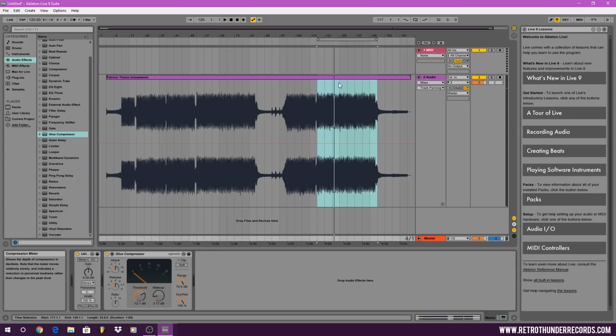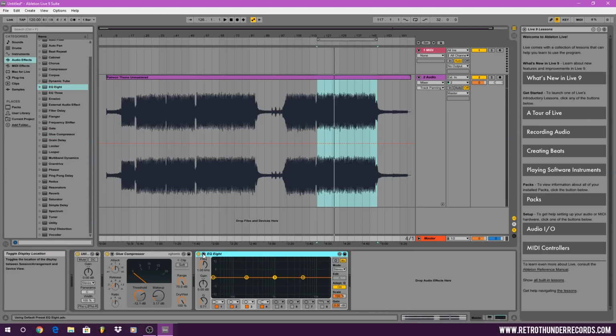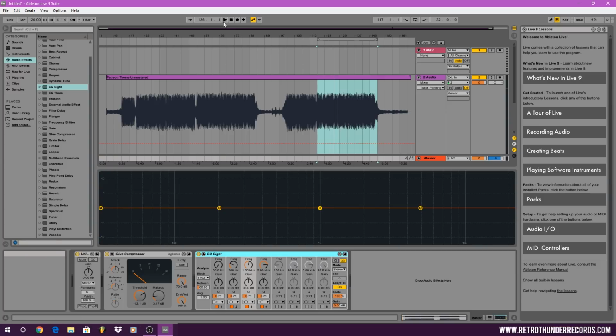Okay, so that's just twitching it, so it's just catching the peaks of the track. And that's really what we want to do. So next we're going to look at some EQ. So we're going to add an EQ in. And let's have a listen through and see if we need to do anything to the track.